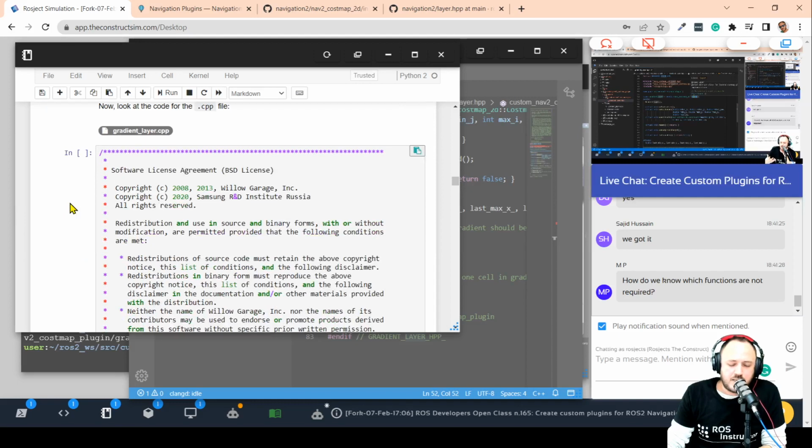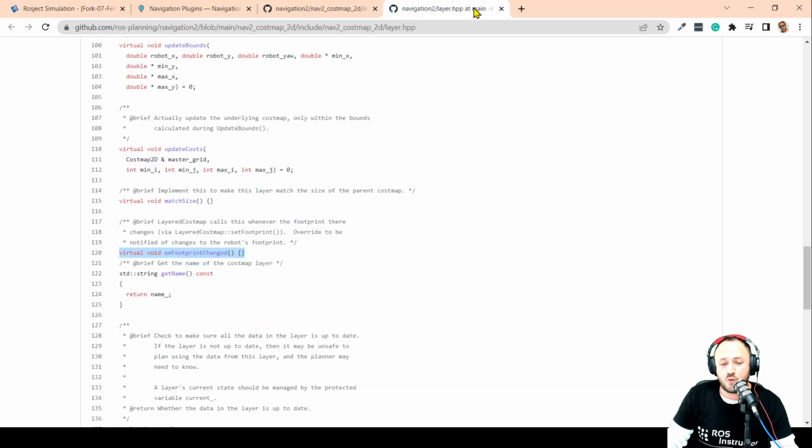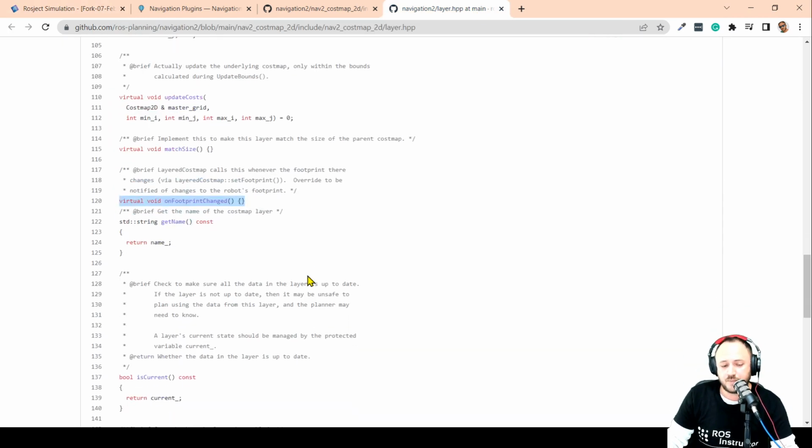Then, let's continue to create, MP, how do we know which functions are not required? Yeah, so for this you are going to have to look into the documentation. Okay, the documentation of the parent class. Yeah, so this information should be provided to you. Yeah, if not, you are going to have to go and look at the source code directly. Okay.